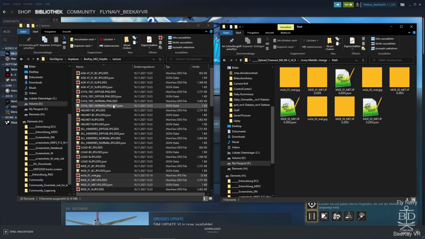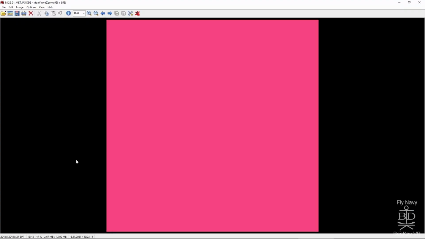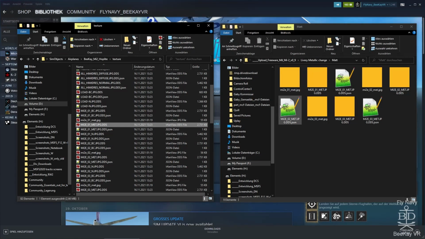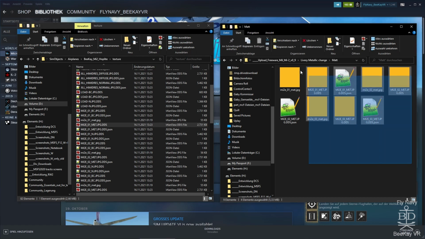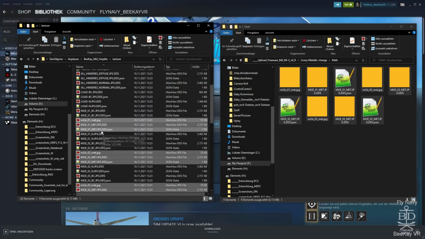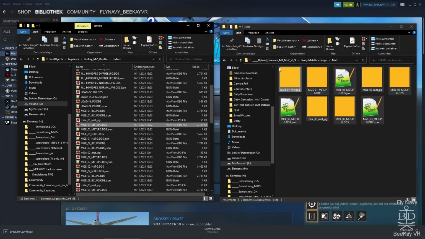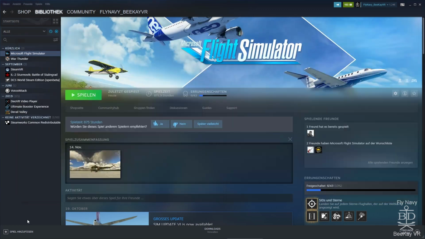You don't like the metallic effect? Just copy the yellow matte files back to remove the red shiny ones. See, that's the shiny one, red, and now we copy all the yellow back again. Override, and it's done. Yellow. This was a nice hint from Cafe Air with a metallic effect.